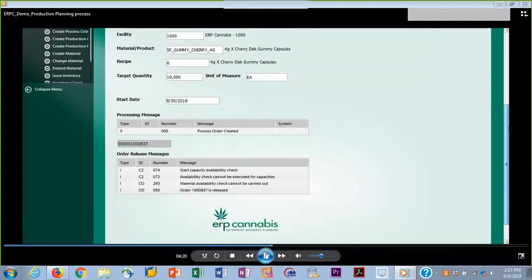So as Ben is going through and showing these forms and how the recipe was created and how the process order was created, you can see that the drop-down menus that were used throughout that process are grabbing master data from the back end. So within the ERP system, of course, there's master data such as companies, such as facilities, such as materials or products, and of course we created a recipe.